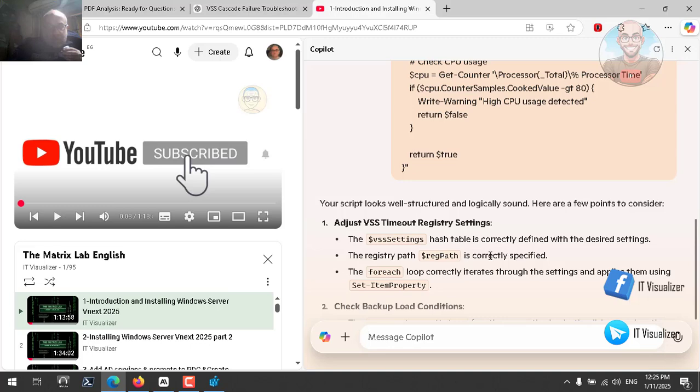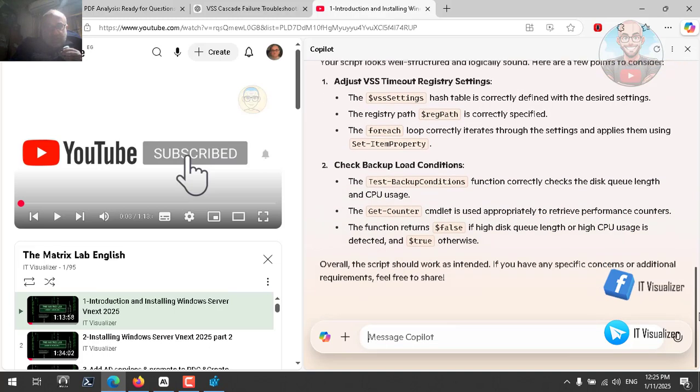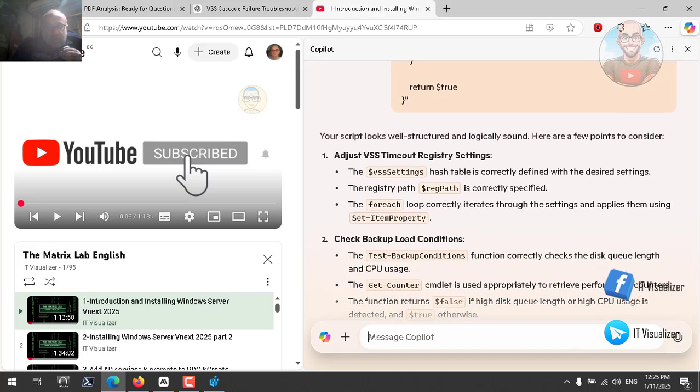This was correctly specified. For each loopback, check backup conditions. So he's talking about that VSS timeout registry setting is correctly defined with the desired setting. The registry path is correctly specified.